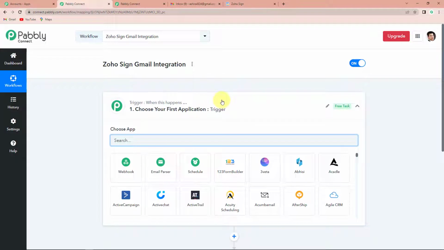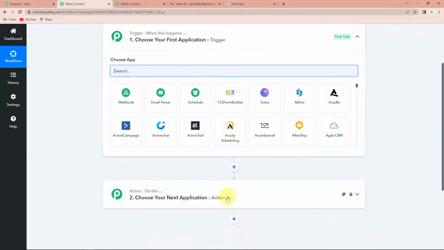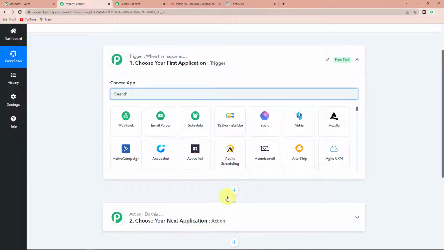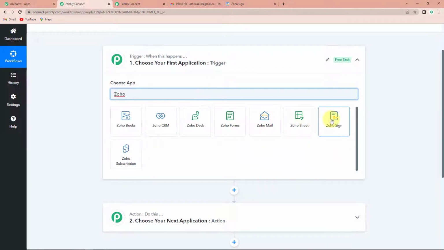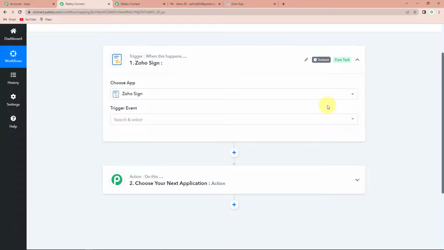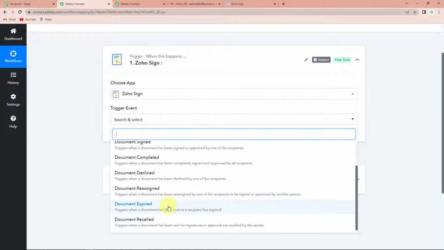Here we have reached another window which has two extremely important events. One is trigger, another one is action. Triggers and actions are basically those two concepts on which this entire automation works. Trigger is when this happens and action is do this. Basically the action here is the response to our trigger application. My trigger application here would be Zoho Sign. I'm using Zoho Sign to get my document signed online, and the trigger event here would be my document has been expired. Then only this workflow will run.